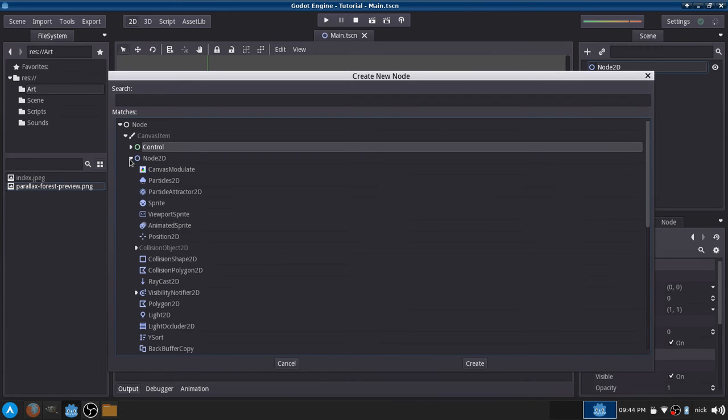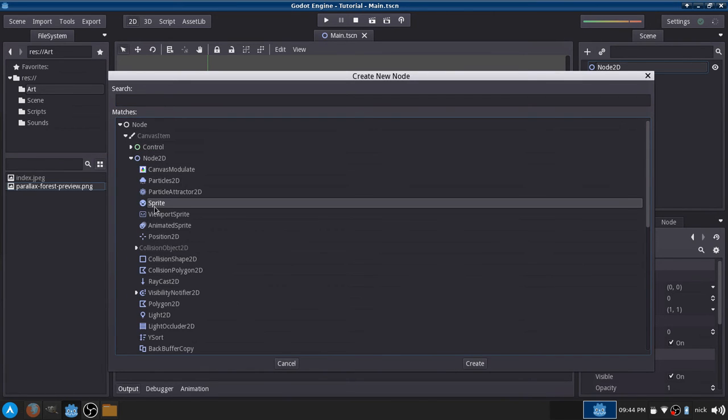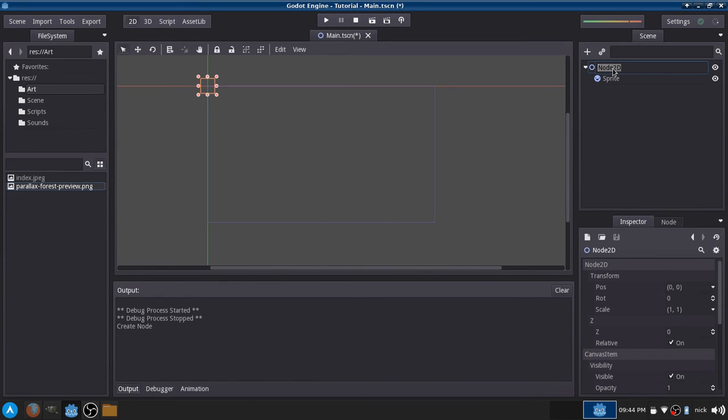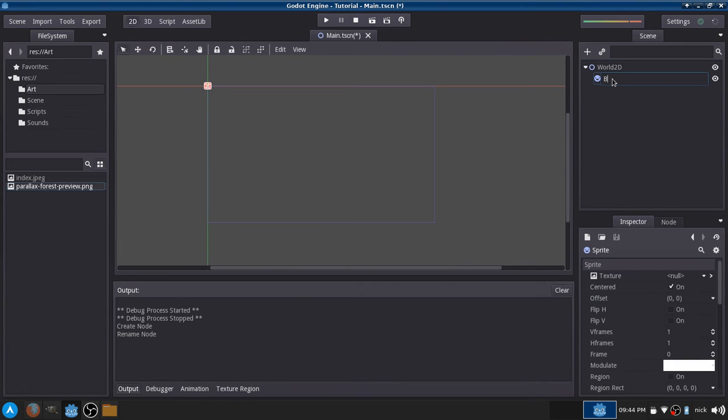So what we want to do is create a background, and a background is any image really, which is called a sprite in 2D games. So we want to select Sprite, and let's just rename these. Node2D, let's call it World2D. And Sprite, let's just call Background1, because we will probably have multiple backgrounds later on in the game.